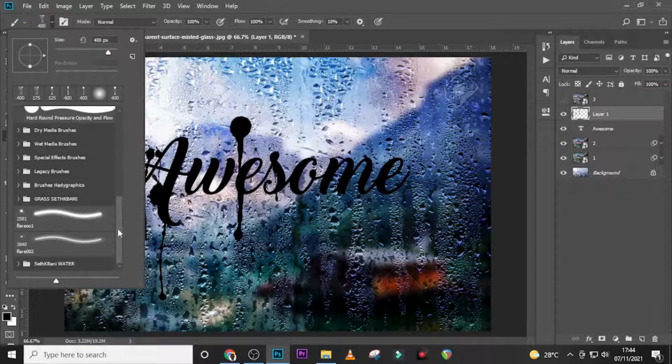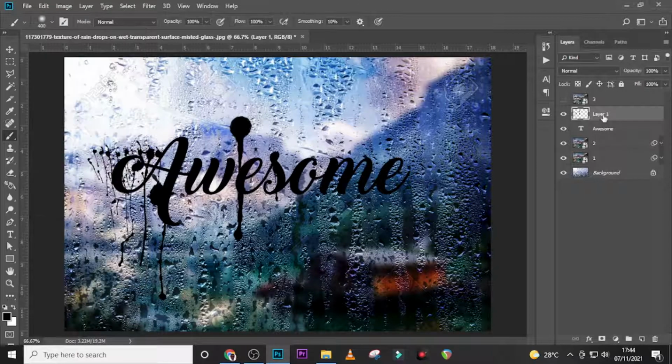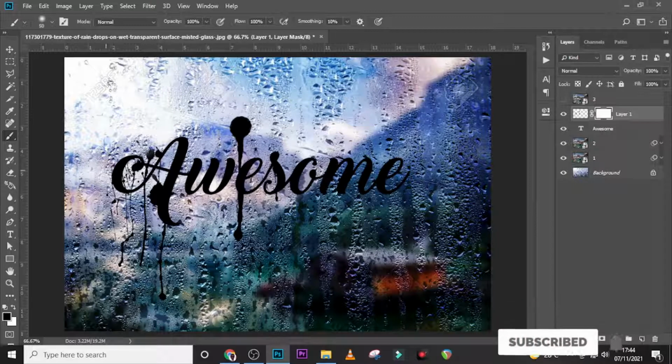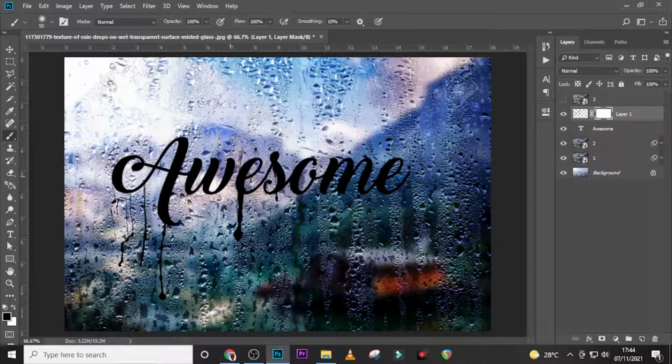All right, now let's go and pick our soft round brush. Make sure the foreground color is black, and the opacity and the flow are 100%. Let's reduce the size of the brush. Click on the mask and then let's mask all these unwanted areas. Alright, so now we have something like this.